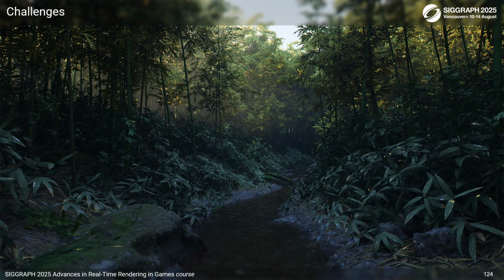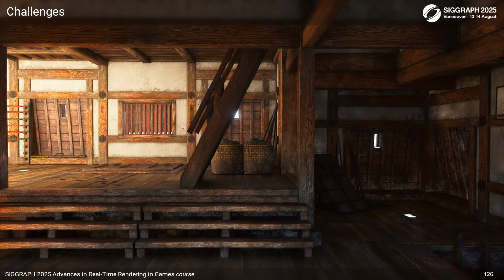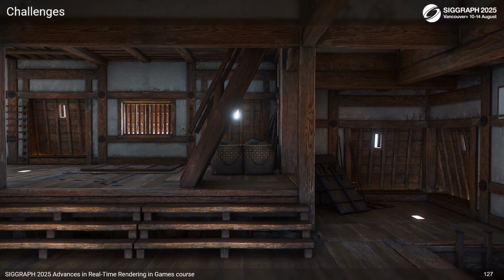So here in a dense forest, without and with ambient occlusion and translucency bringing in indirect lighting. Here in an indoor scene, it is very noisy on the right and has many more leaks on the left, and with our solutions it is much more stable.